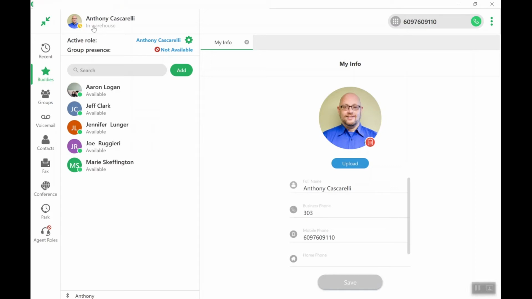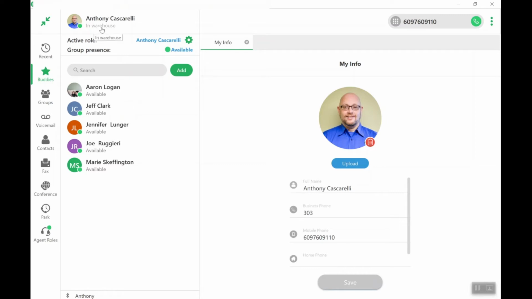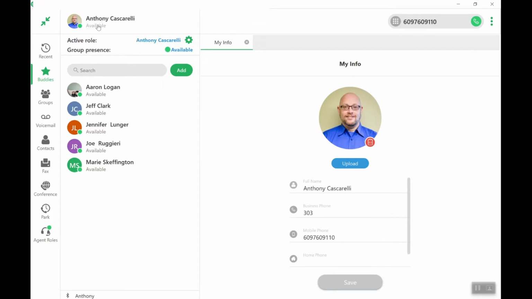When I come back to my desk, I just simply click available. But you notice in the warehouse is still here, so I want to make sure that I delete my presence note as well, so it goes back to available.